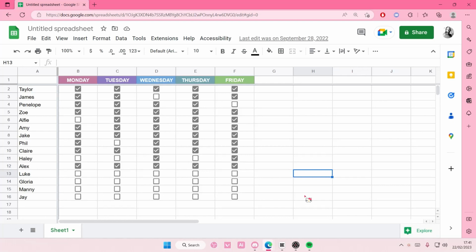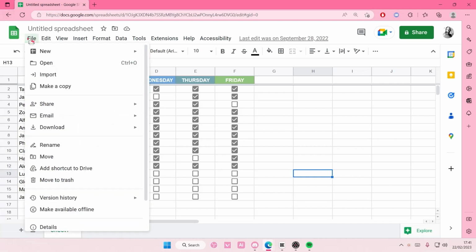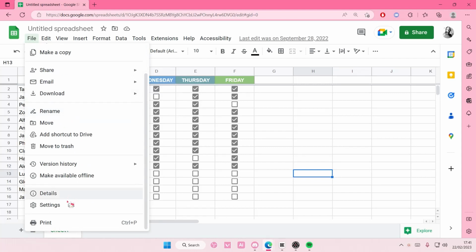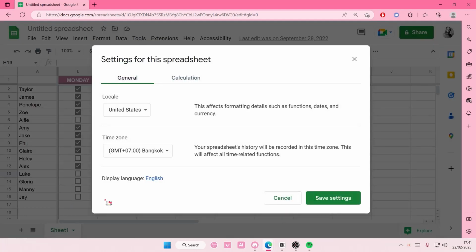In this video I'll be showing you guys how you can change the locale and time zone in Google Sheets. So go to File here, and you are going to go to Settings, and here's where you can find the locale and the time zone. The time zone's already set for this time zone, but the locale is different.